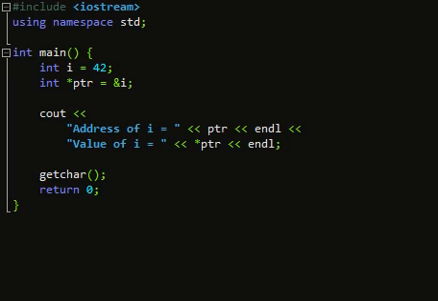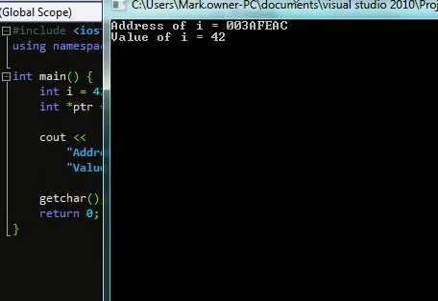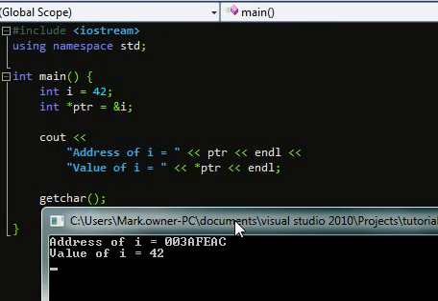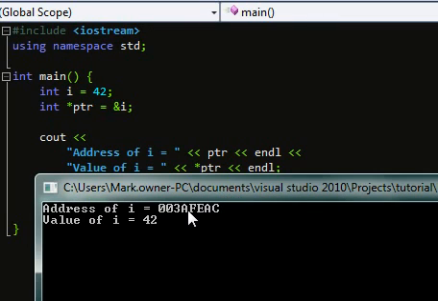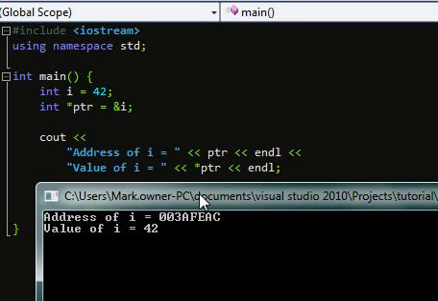This other example is going to set integer I equal to 42, then declare a pointer with the address of I, what it's going to refer to. Then it's going to output the address of I and then the value of I using the pointer as a reference. So I'm going to run this, and we see that the address of I is this number, which is the value of my pointer, and then the value of I is 42. I use a pointer with the asterisk to dereference this pointer to get the value of the data found at the address where this points to.